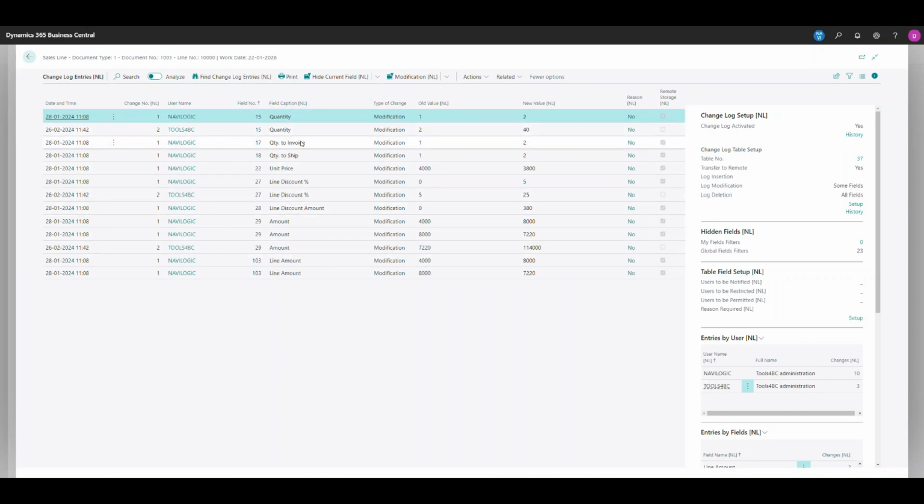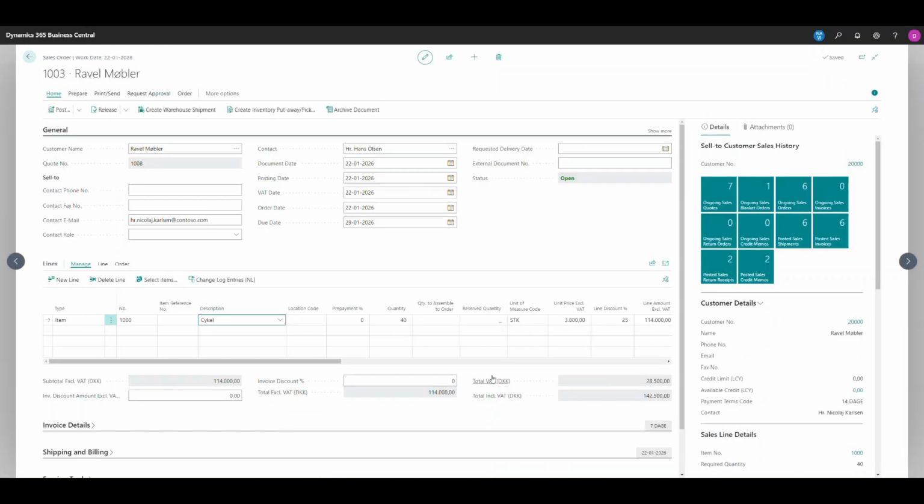So you can see how many times the quantity has been changed, first from 1 to 2, then from 2 to 4. What else has been changed? Interesting. You can see the line discount from 0 to 5, 5 to 25. That could actually be one of the questions I'm concerned about. Say, why is there a 25% discount?